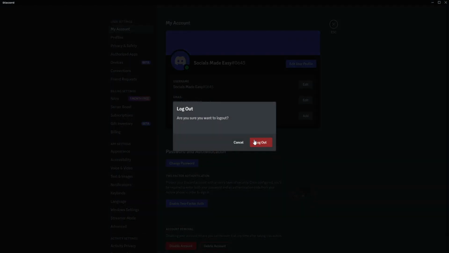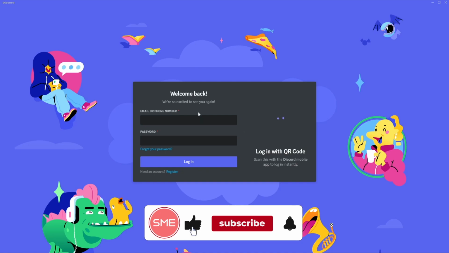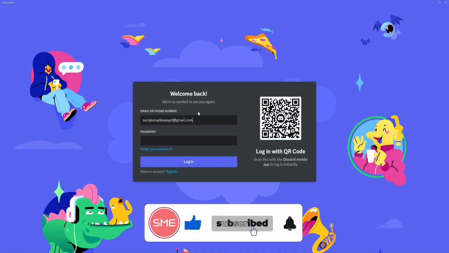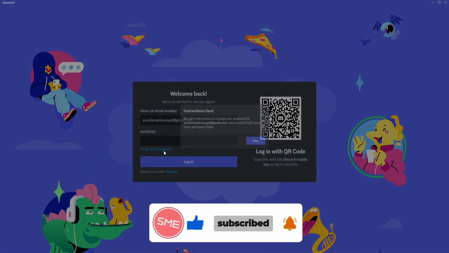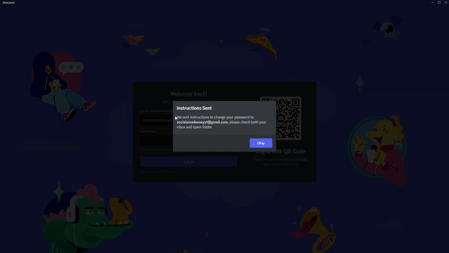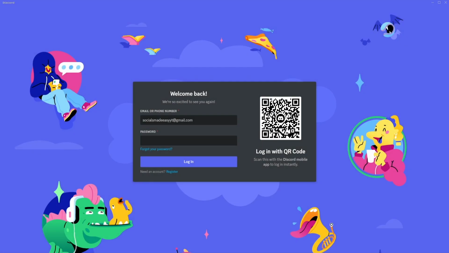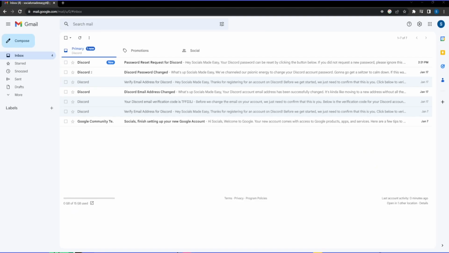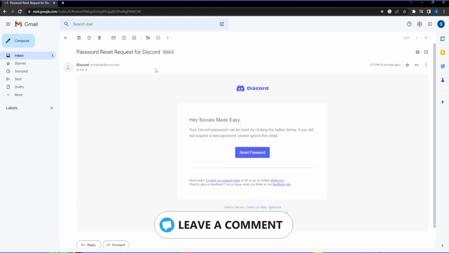And then once you've logged out, you'll be able to enter in your email address right here. And then once you've done that, click on forgot your password. And then it will send instructions to your email. So once that's done, go to your email and then open up the email and then click on reset password.